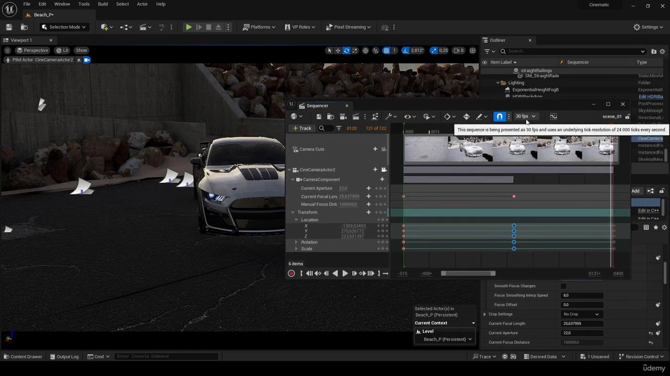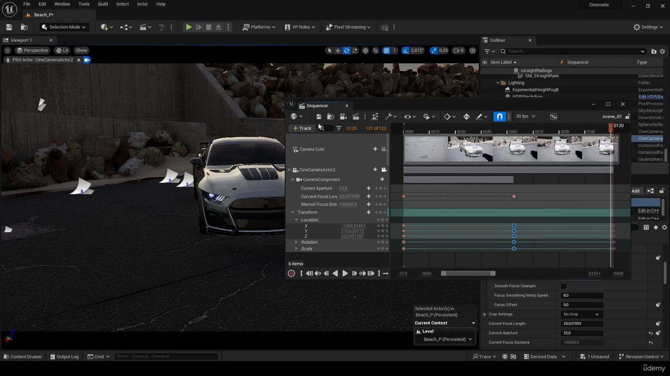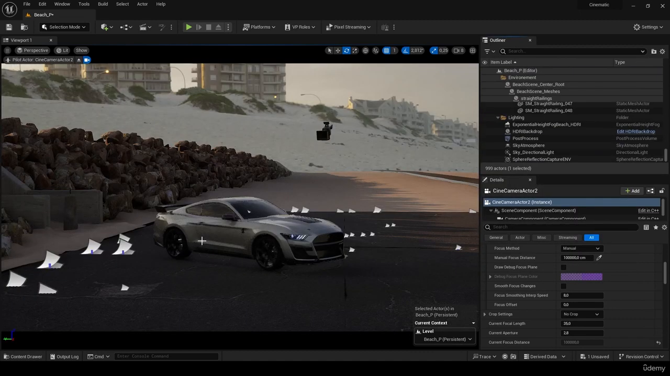Okay, here you have FPS. If you work for the studios, most of the time we are working in 30 FPS, which is the USA standard, and 25 for European standards. Okay, I will keep it 30. Here I will save it and I will close it now.